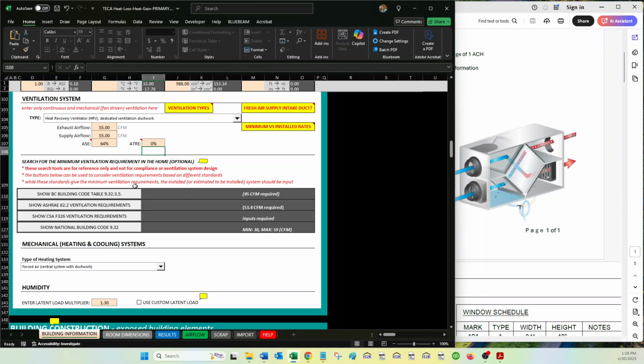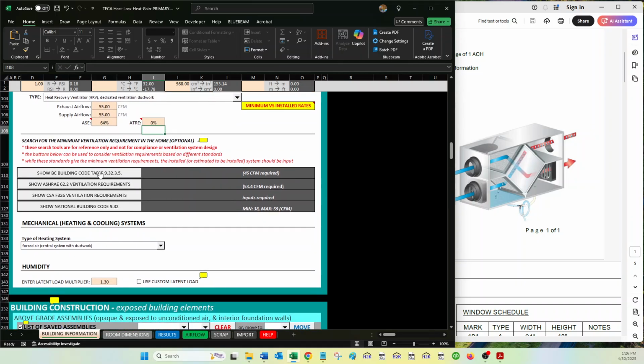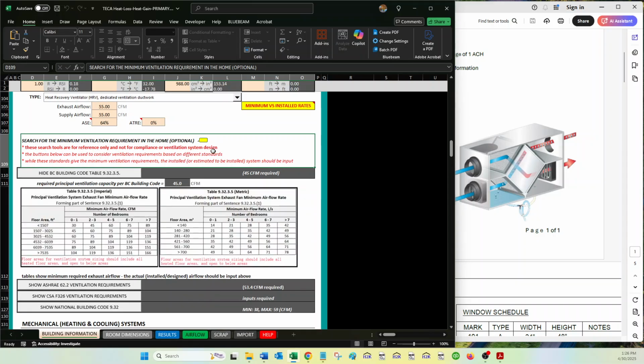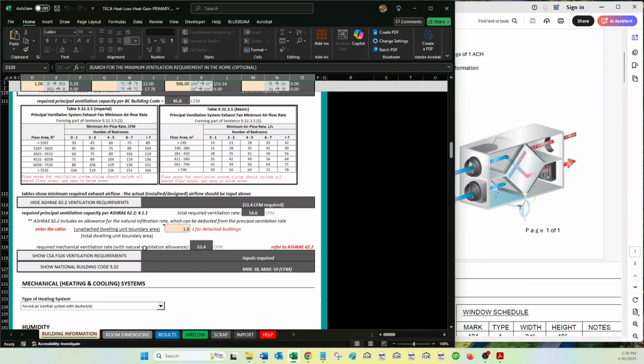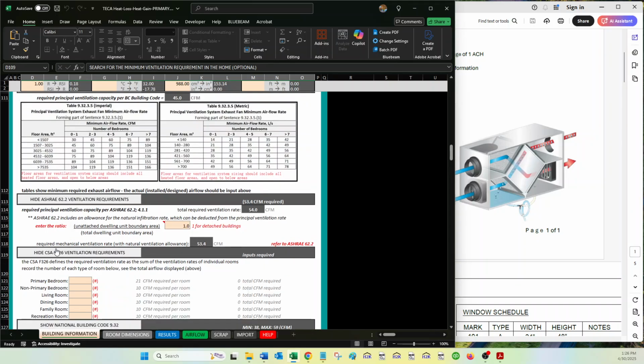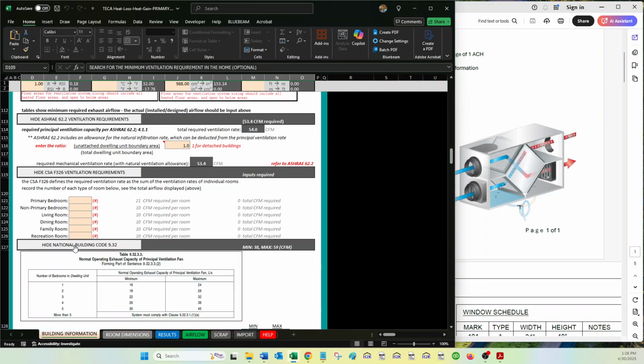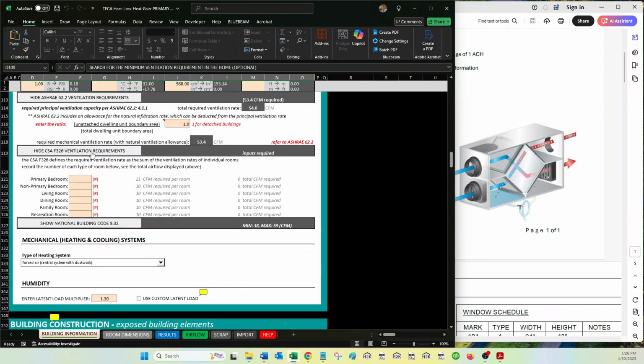Also note here, we provide some resources for you. These are for reference only. Nothing that you see here is going to have an effect on the numbers in the project. We just provide to you these BC Building Code tables as well as other ventilation system information from ASHRAE, from CSA F326, and even from the National Building Code.